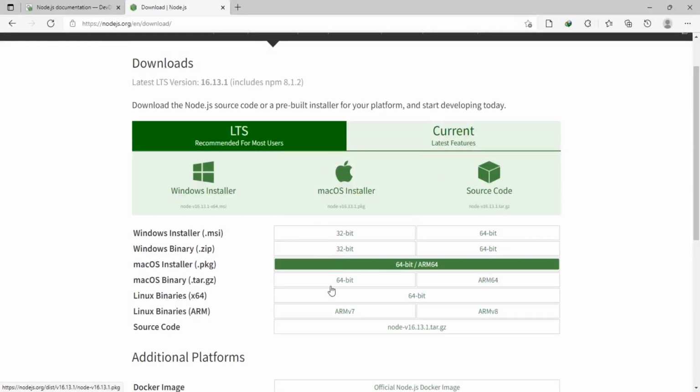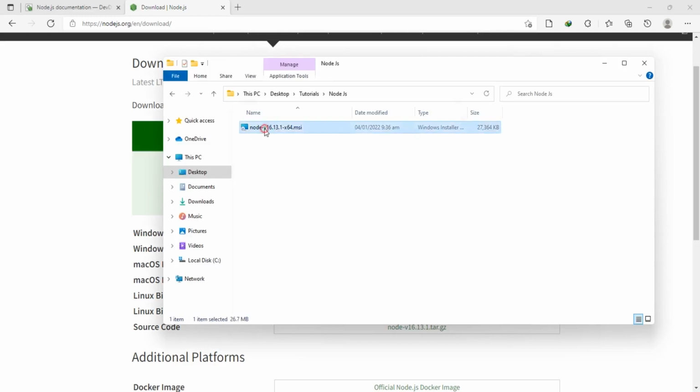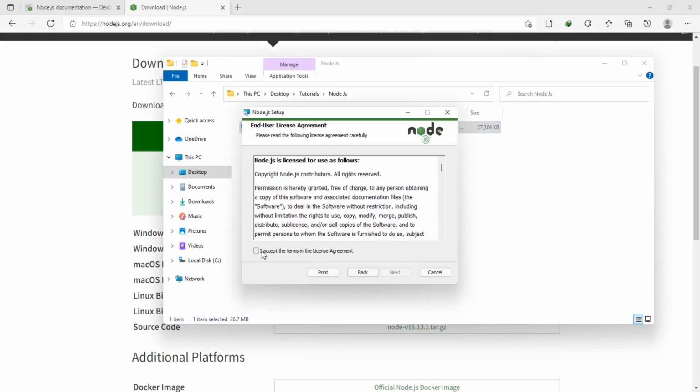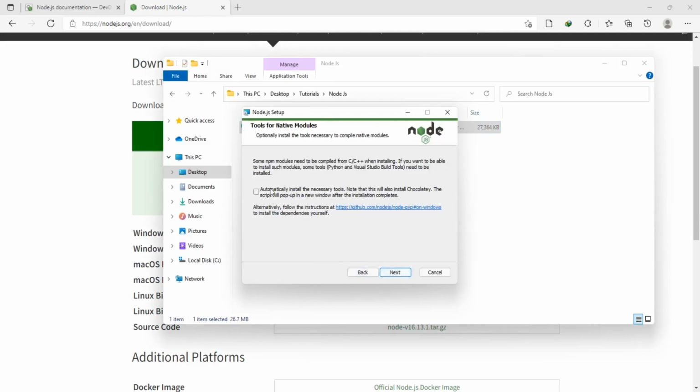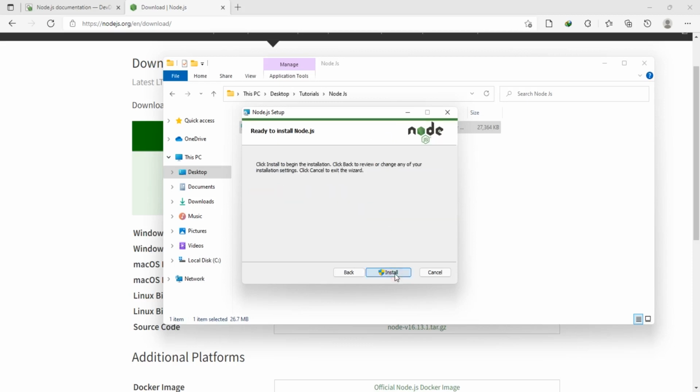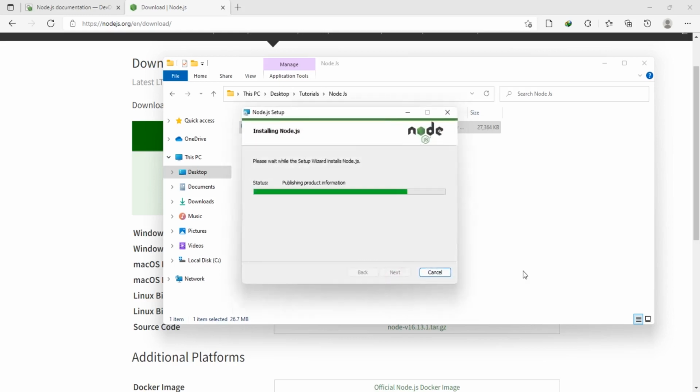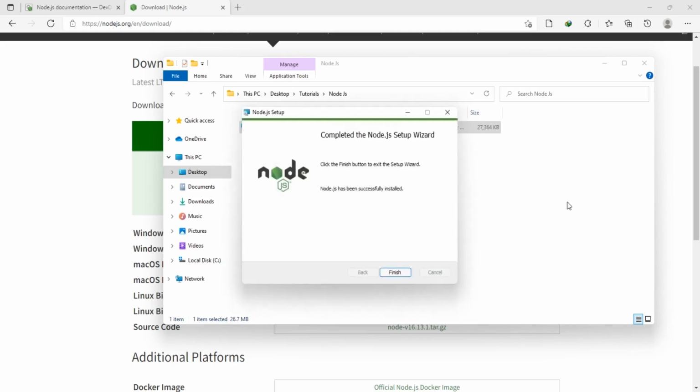After downloading this, now open the installer, click the next button, now accept terms, again next. Now you can skip this checkbox for now. You can install these things later. Now click the next button. Now install. Now click the finish here.